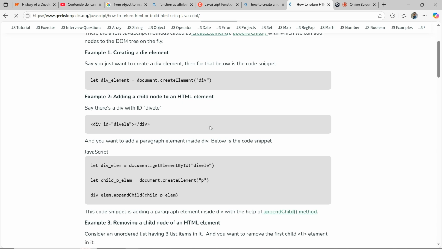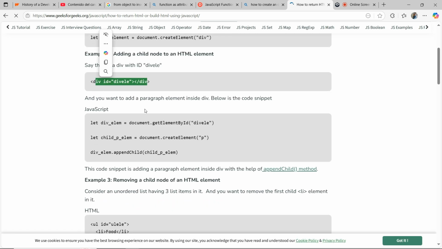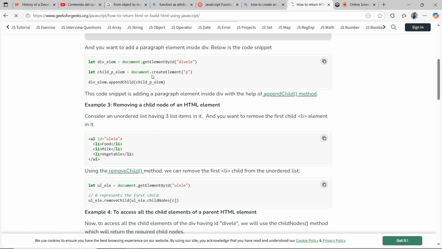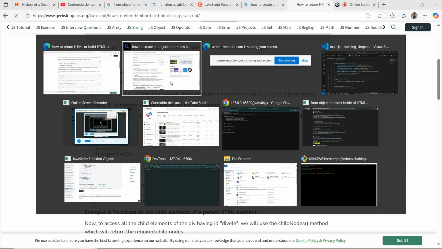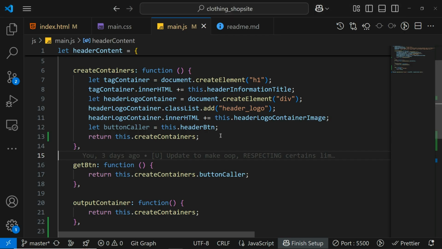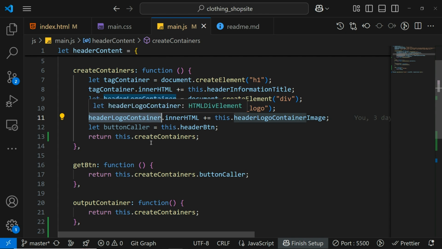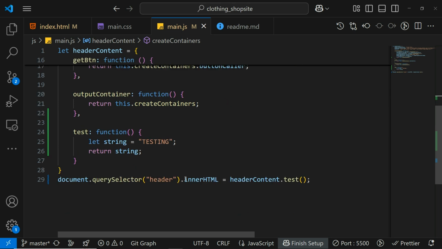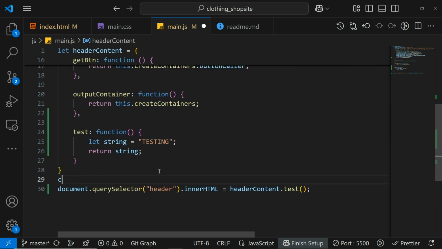Look, this is a good article, and in here you can see that they have the div and now they can have a create element and an append child. That was what I was missing, the append child in a certain way. What I'm going to do is try to return. You see the header logo container? Let's try to just make a console log first. Console log.